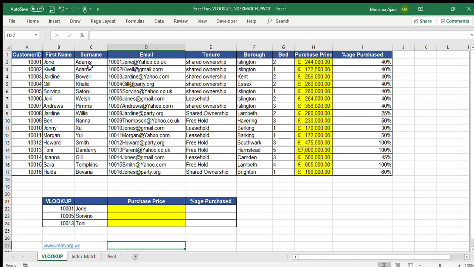So we know that if we have two Adams here, if we're looking at this Adams at the top here, that the right one that we're looking for is Joan Adams, and the customer ID is 1001. So anything relating to Joan Adams I can retrieve quite easily.